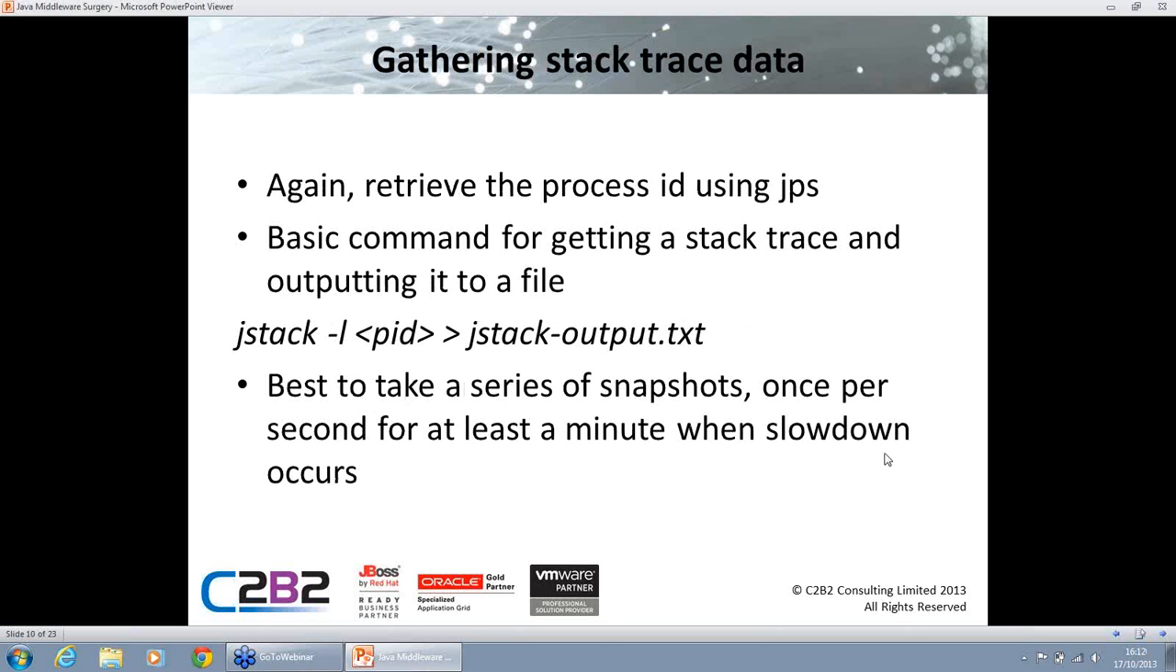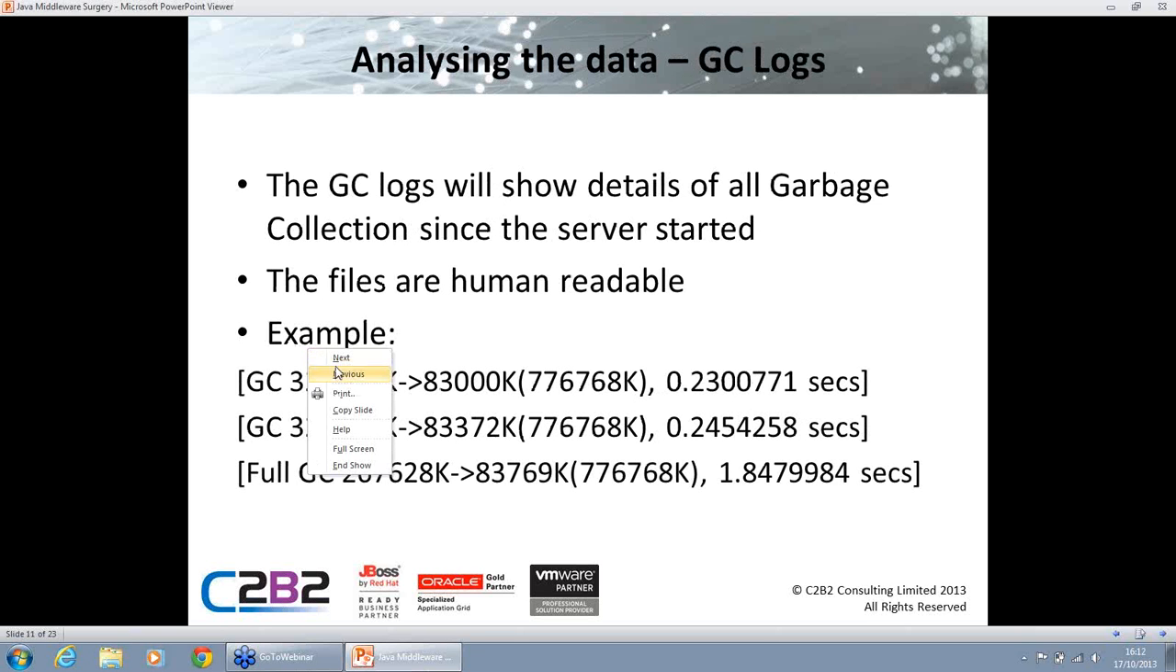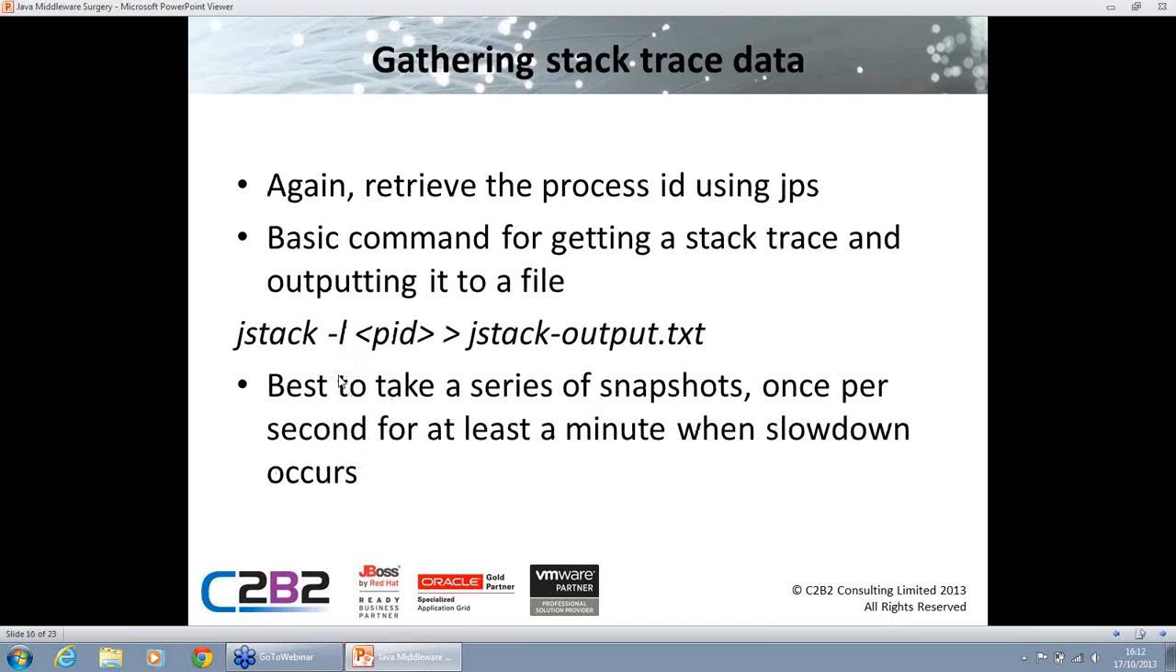Okay, we also want to look at gathering stack trace data. Again, you can retrieve the process ID using JPS as we previously did, and then the basic command for getting a stack trace, we use JStack, which is another tool which comes with a JVM alongside JMap and JPS. Basically, you tell it the process ID again and tell it the name of the file that you want to output the stack trace to.